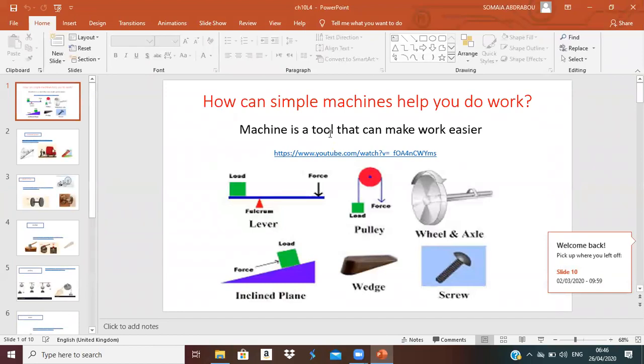It is talking about how simple machines can help you do work. I have different kinds of simple machines.